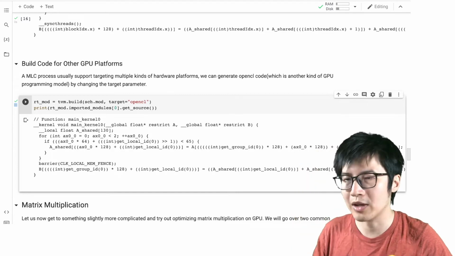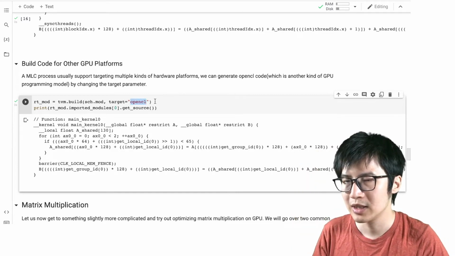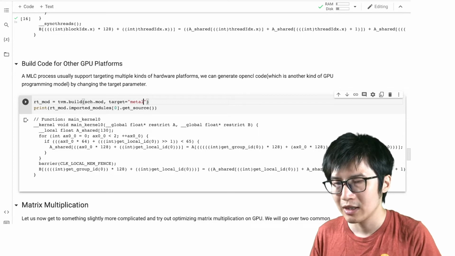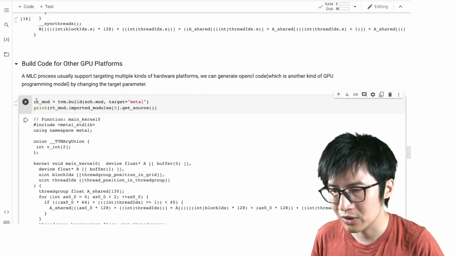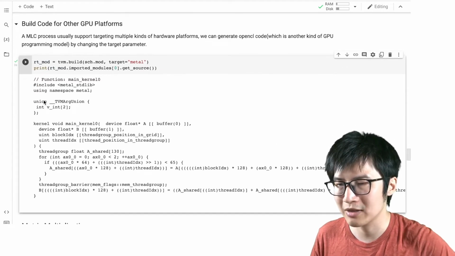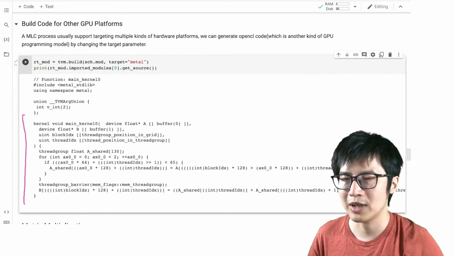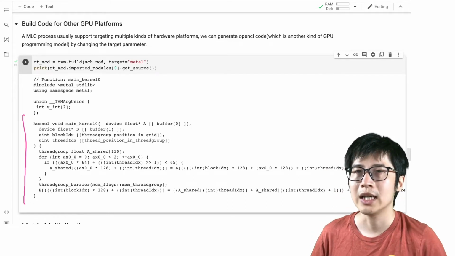And we also support other targets like Metal. Let's see if Metal is enabled. I'm not too sure, but okay, yeah. So this is the Metal kernel that allows you to run the same program on Apple GPUs.